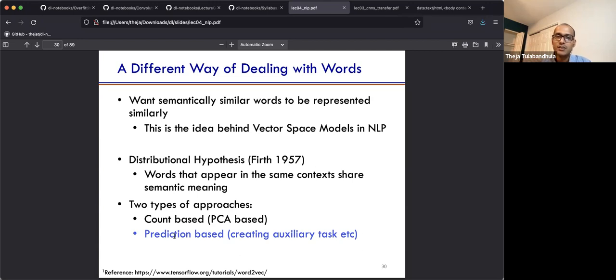You can either use counts: pick two words, cat and dog, look at all the contexts in which they appear, and see how many common contexts there are. That's some sense of how similar these words are semantically. That's count based. Once you have this counts matrix for every pair of words, you can do dimensionality reduction or some factorization, for example PCA, to get word representations. That's the count based approach, but we'll be focusing only on the prediction based approach.